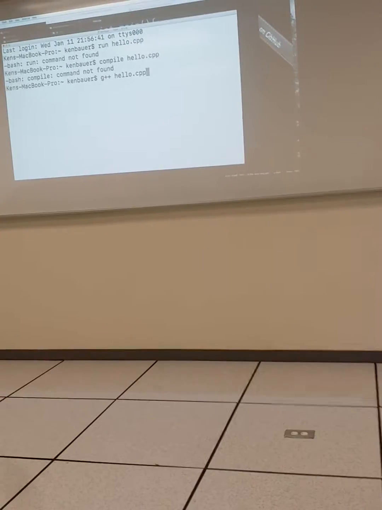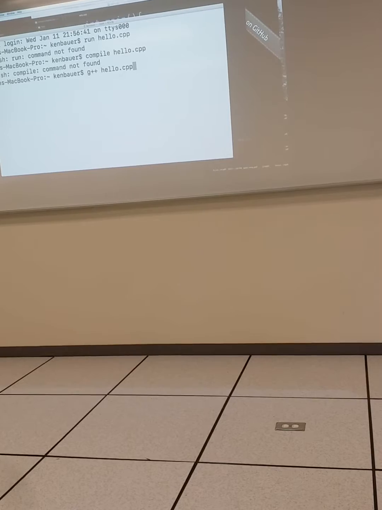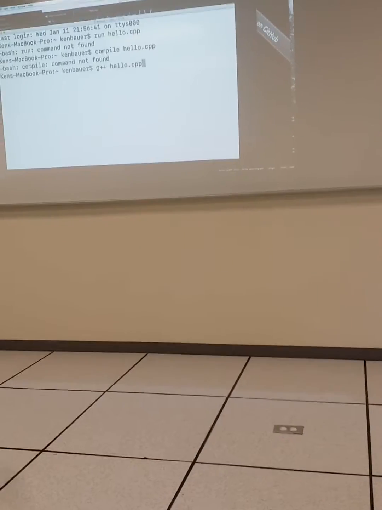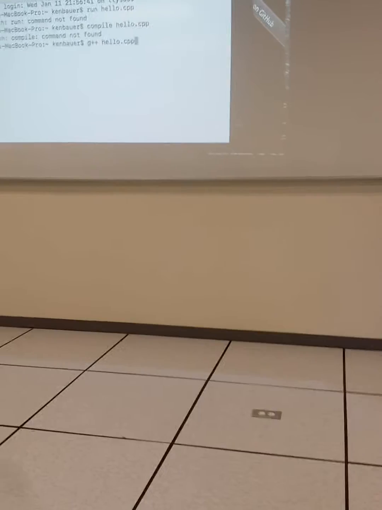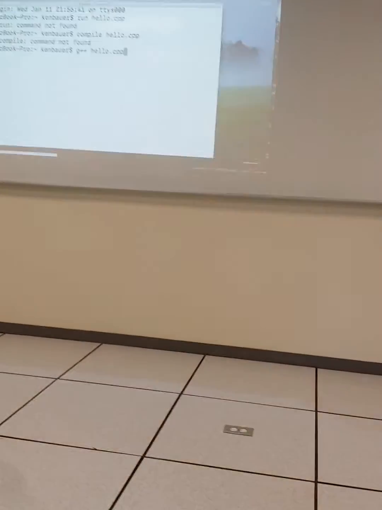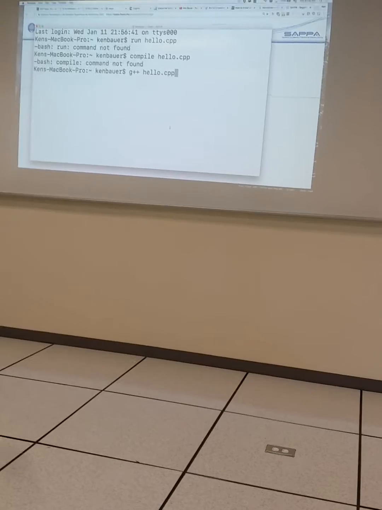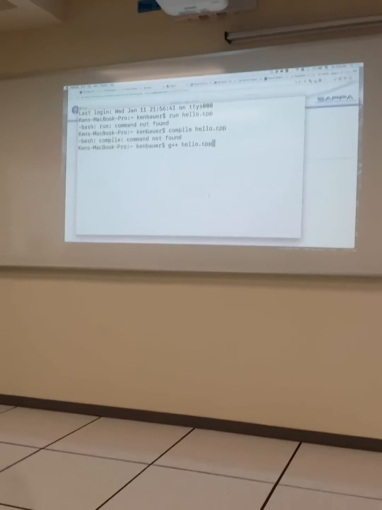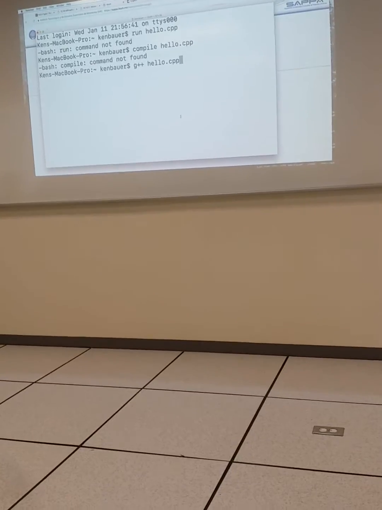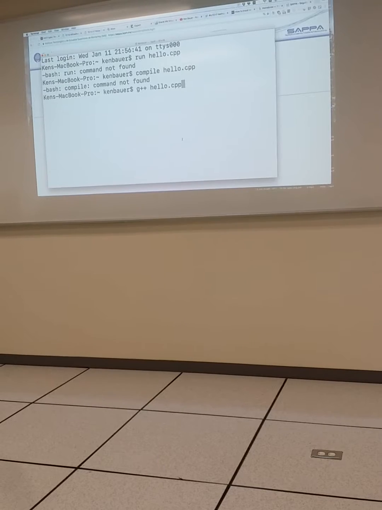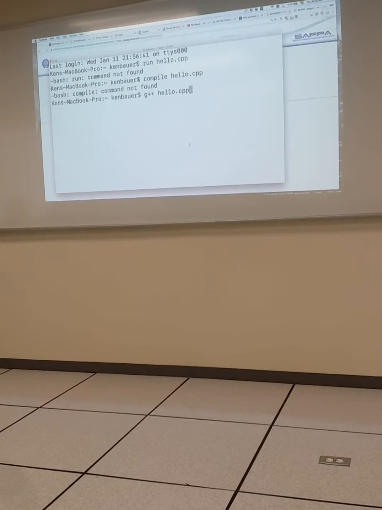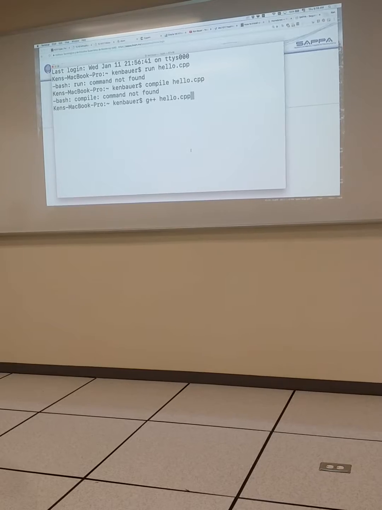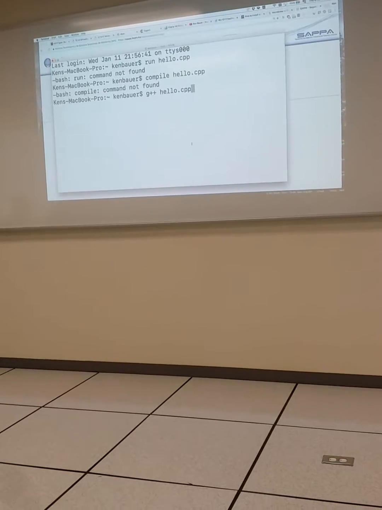Why is it G++ and not C++? C++ is the language we are using, and G++ is the tool we are using. G++ is a tool on your computer that knows how to take that hello.cpp and create a program that actually can run on our computer and do something. It's called G++ because it's the GNU brand C++ compiler.